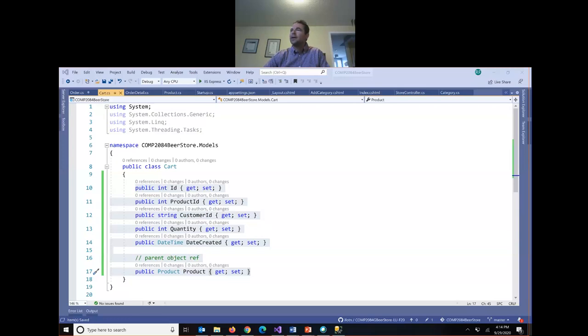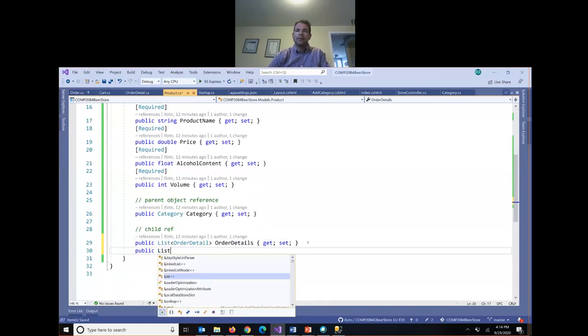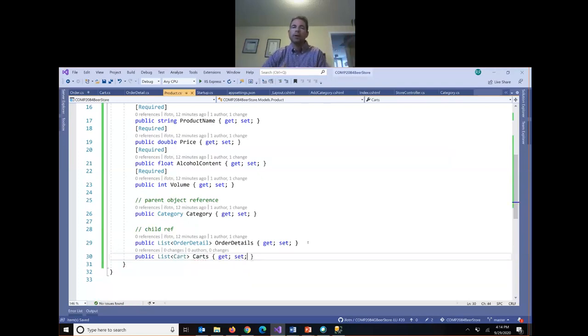So create your cart class. You can just copy and paste the properties from the chat. So in our product, we have a second child reference, because one product can appear in multiple shopping carts. So there we've got our models.